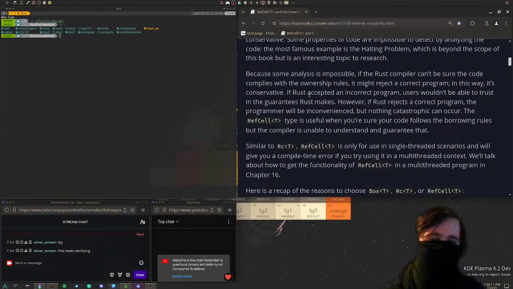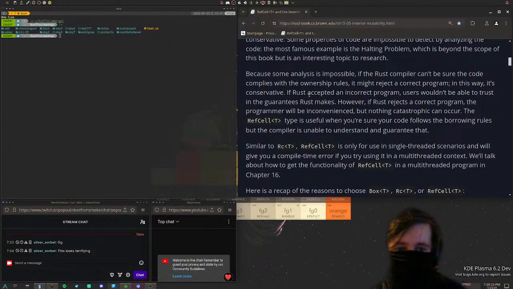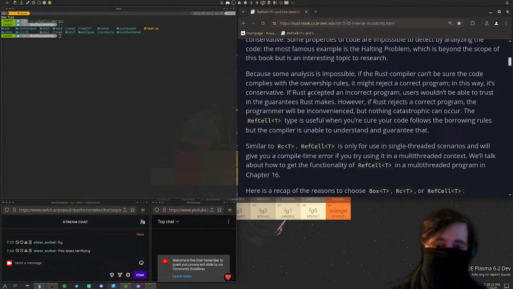Because some analysis is impossible, if the Rust compiler can't be sure the code complies with the ownership rules, it might reject a correct program, and this way, it's conservative. If Rust accepted an incorrect program, users wouldn't be able to trust in the guarantees Rust makes. However, if Rust rejects a correct program, the programmer will be inconvenienced, but nothing catastrophic can occur. The RefCell type is useful when you're sure your code follows the borrowing rules, but the compiler is unable to understand and guarantee that.